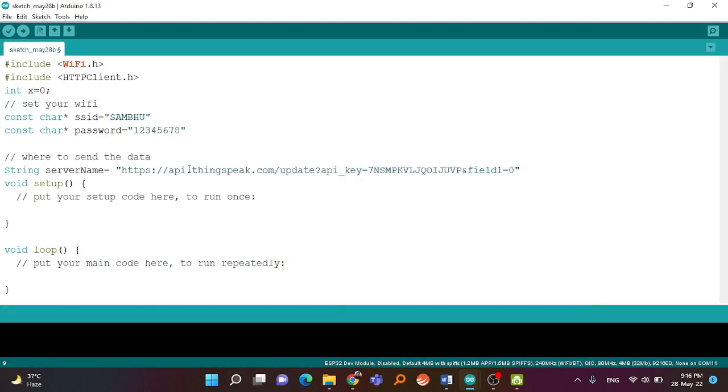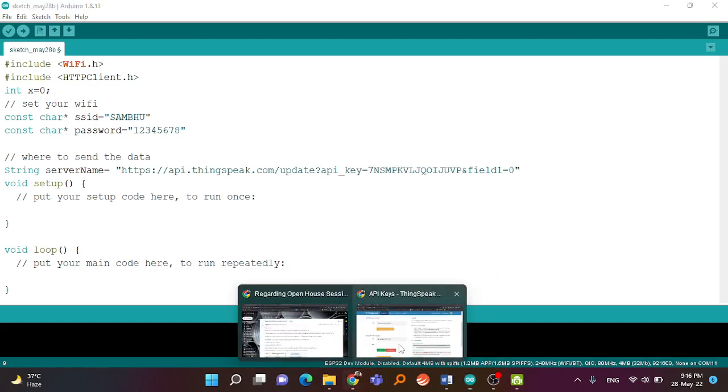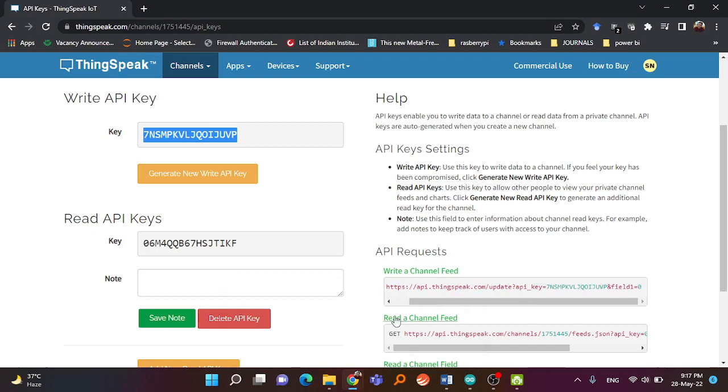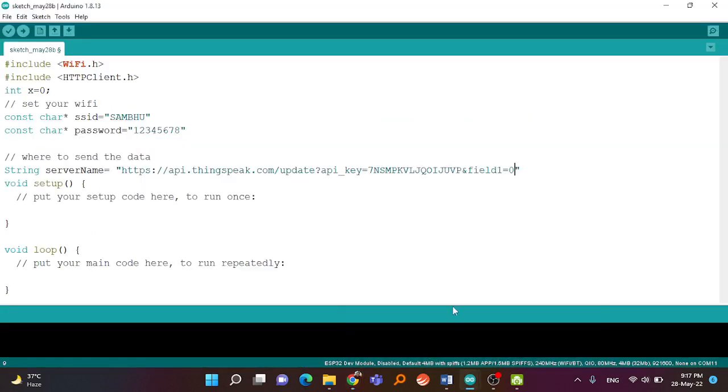So see, this is the address where we are going to send our data. Okay, so what is this address? I will just tell. You see this is the address, and you can see one API key is written inside this address. This API key is nothing but the write API key written here. This is the address I am taking, so to this address I am going to send my data.